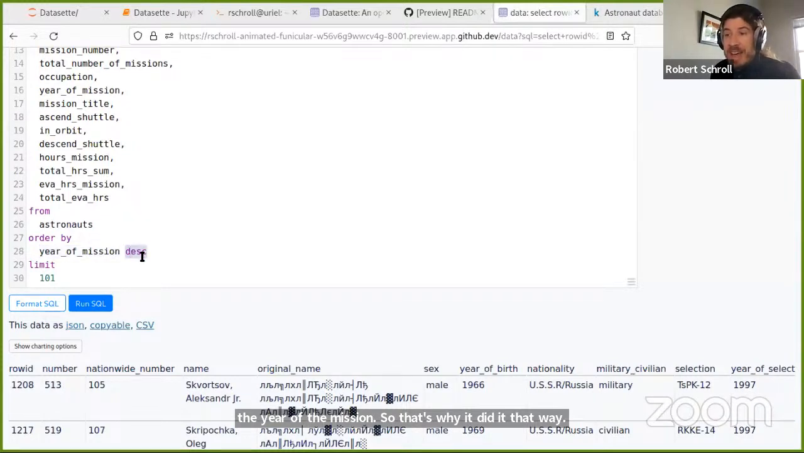Now you see this DESC keyword there. That is telling us how the ordering should be done, namely a descending order. So we start with the highest and go down to the lowest.